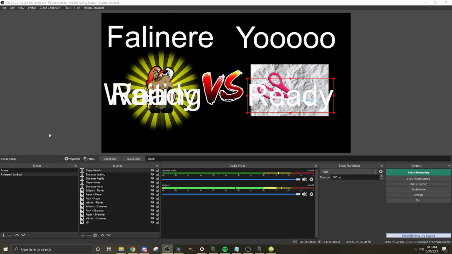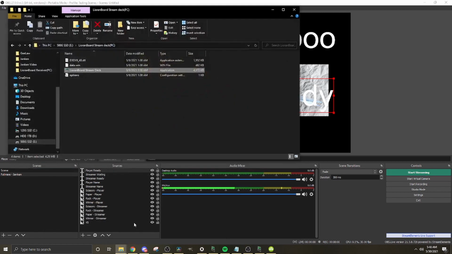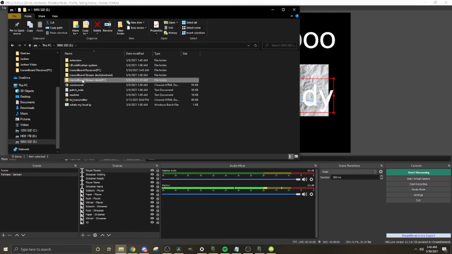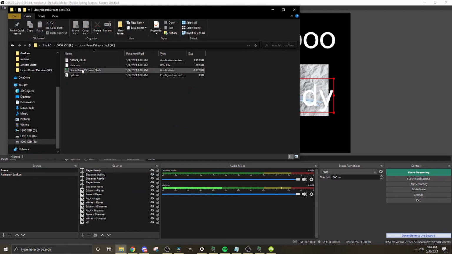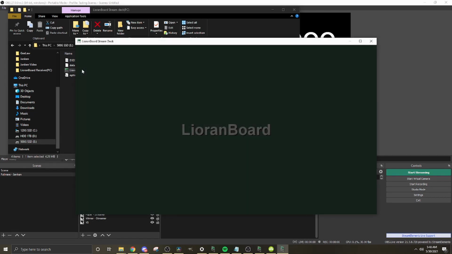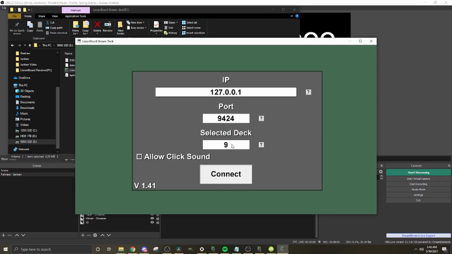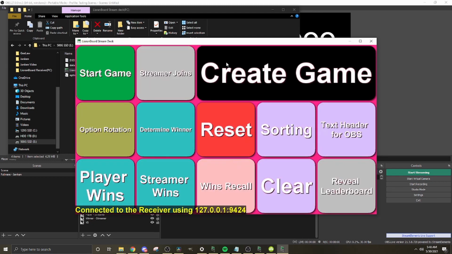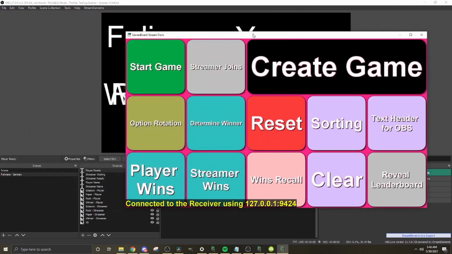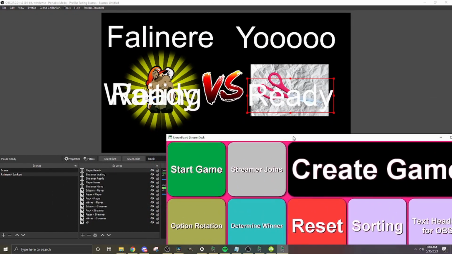All right, now that we're back here in OBS, we need to take the time to make sure all of our sources are animating, turning on and off correctly. So to do that, we need to open up our Lioranboard Stream Deck. So we'll go to Lioranboard Stream Deck PC, Lioranboard Stream Deck. Takes a little time to open. Make sure we have the correct deck selected. For me, it's deck 9. And you should see all of the buttons that we've been working with so far.